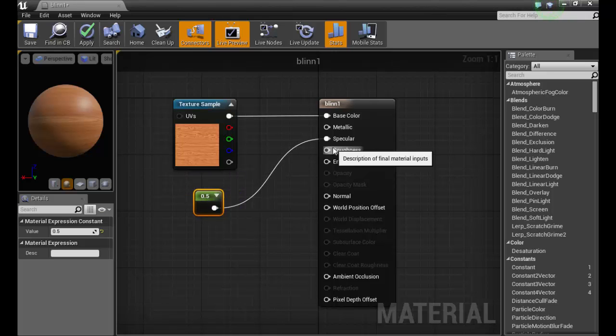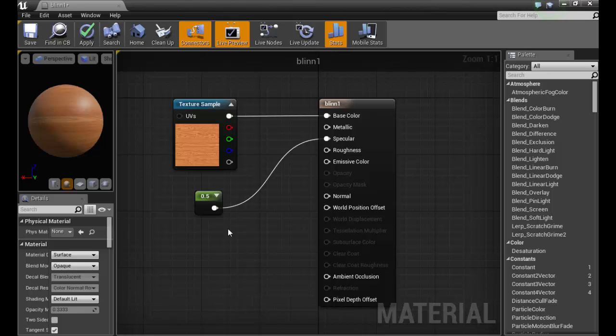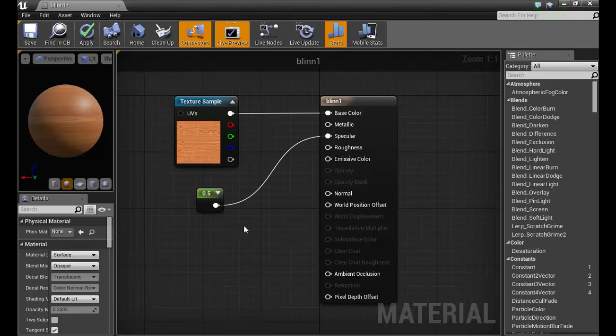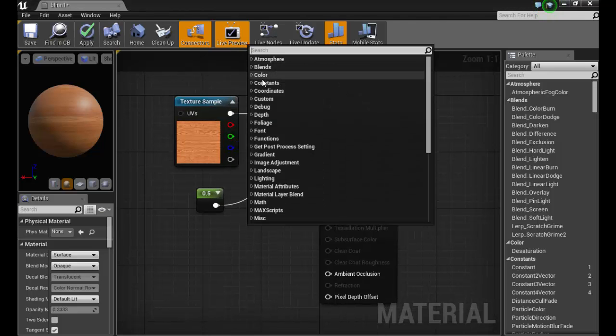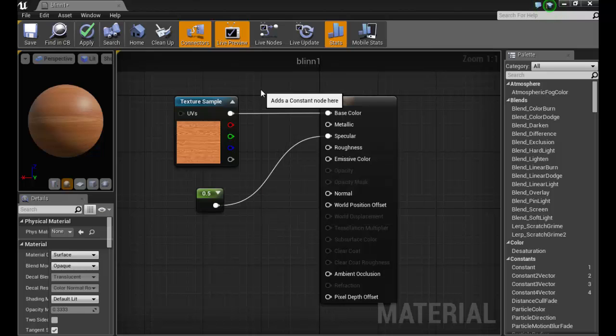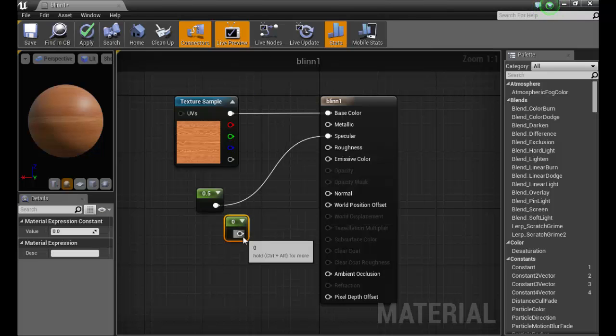Okay? If you wanted to adjust roughness, I could add in another constant, a regular one, and then connect this one to that. And at 0 roughness, you can see how sharp this is. At 1 roughness, you can see how spread out that specular is. Okay? So every time you want to put something in there besides the default value, you have to connect a constant to it.